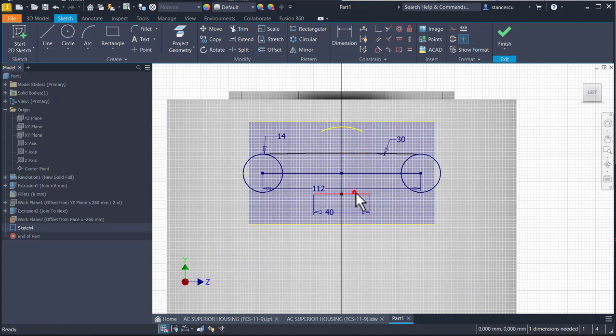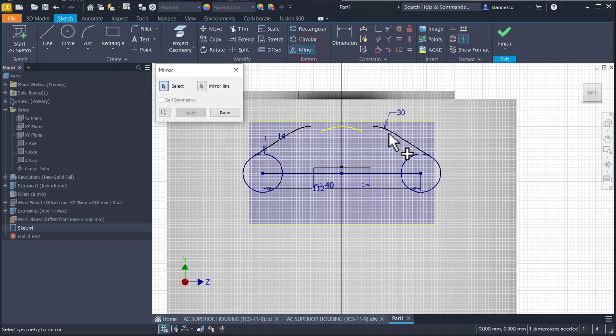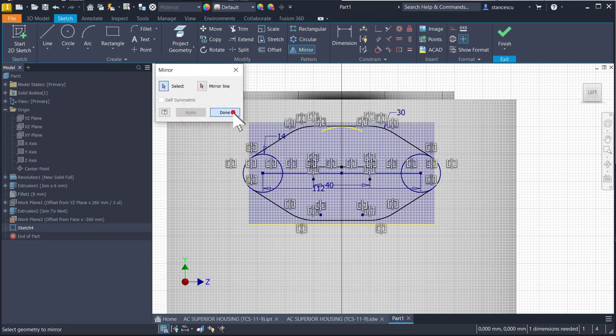Then I move this line up somewhere here and I apply mirror of this entities without the projection about this line. Apply. Done.